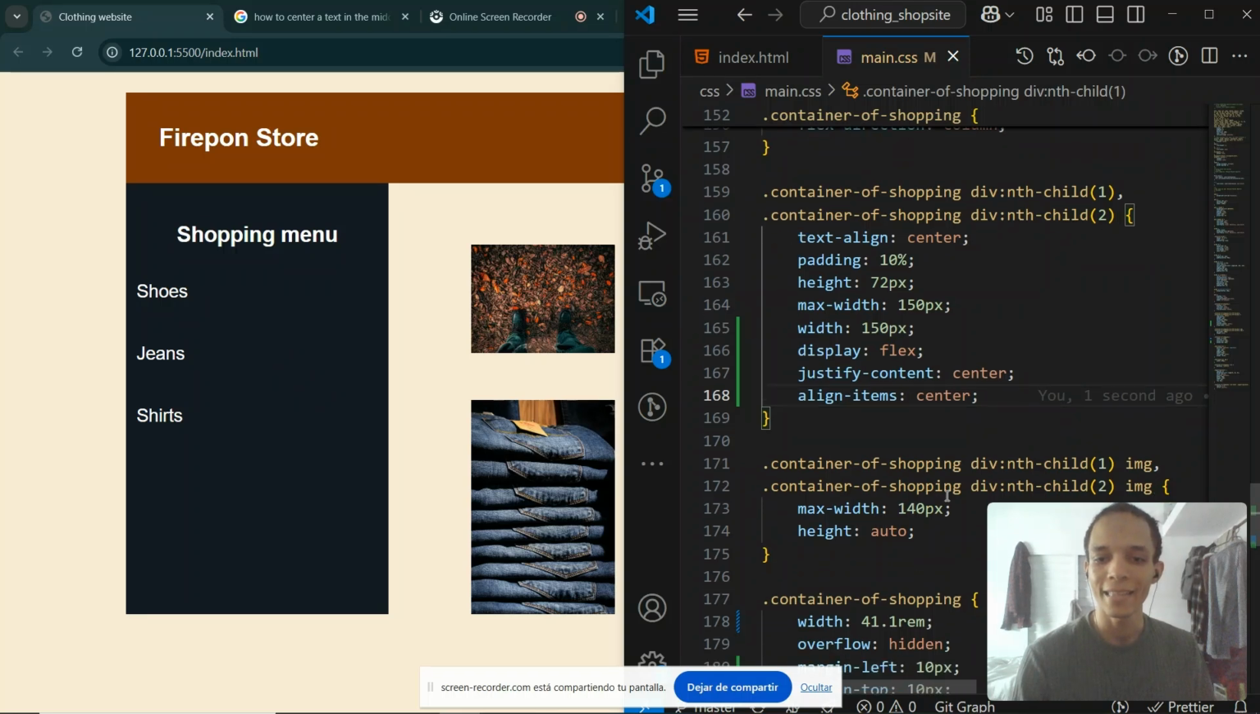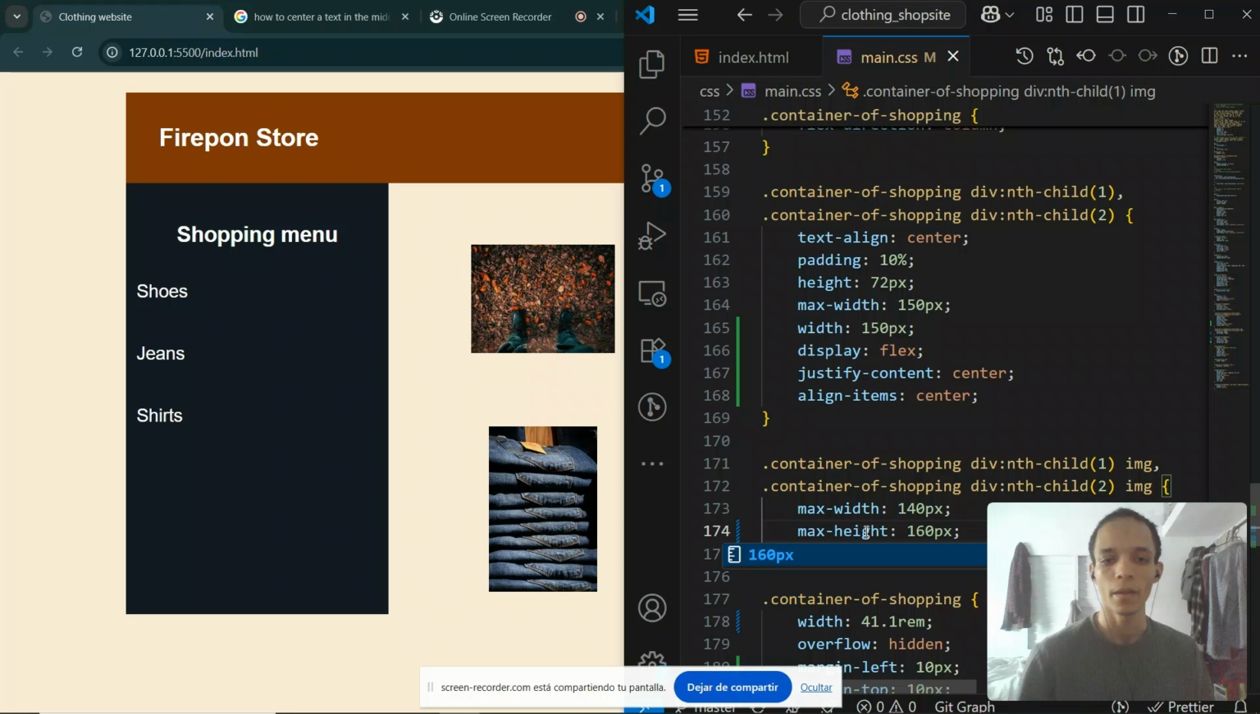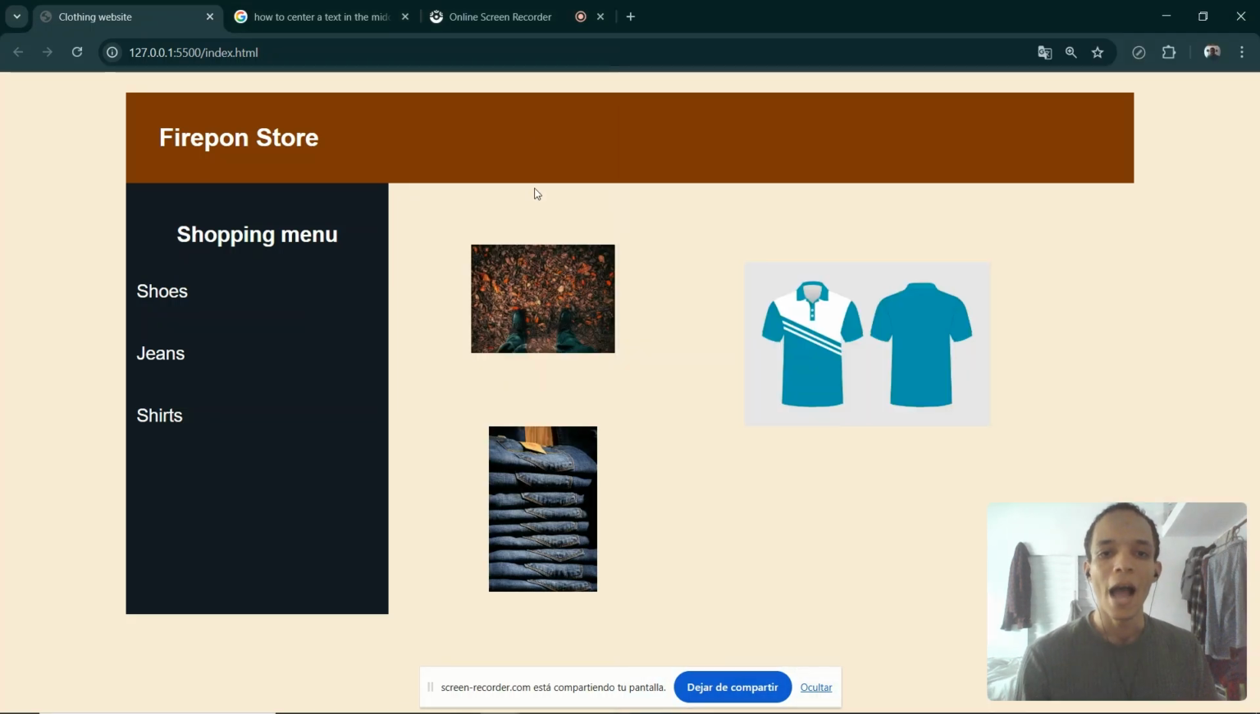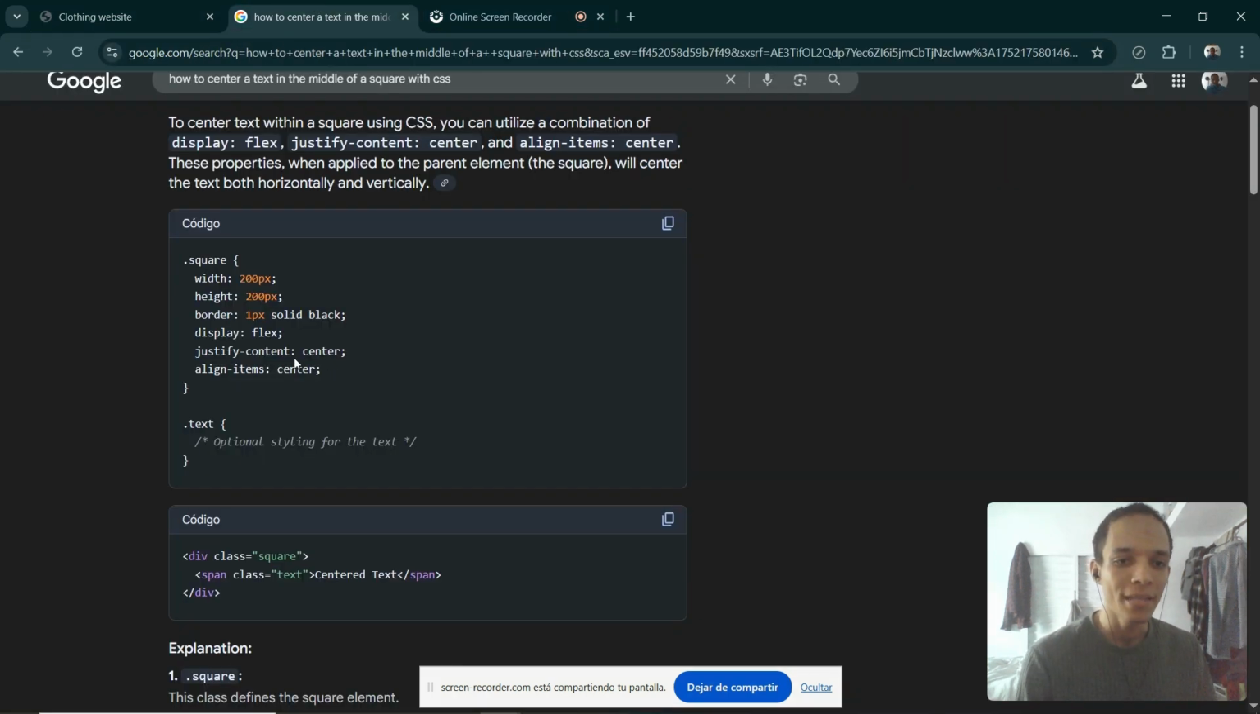But I would like the image to have a max height of, for example, let's say 160 pixels can be. And now it looks kind of better. I would like this text to be in the center. Let's see what I'm missing. Display flex, the height, and justify content and align items center.